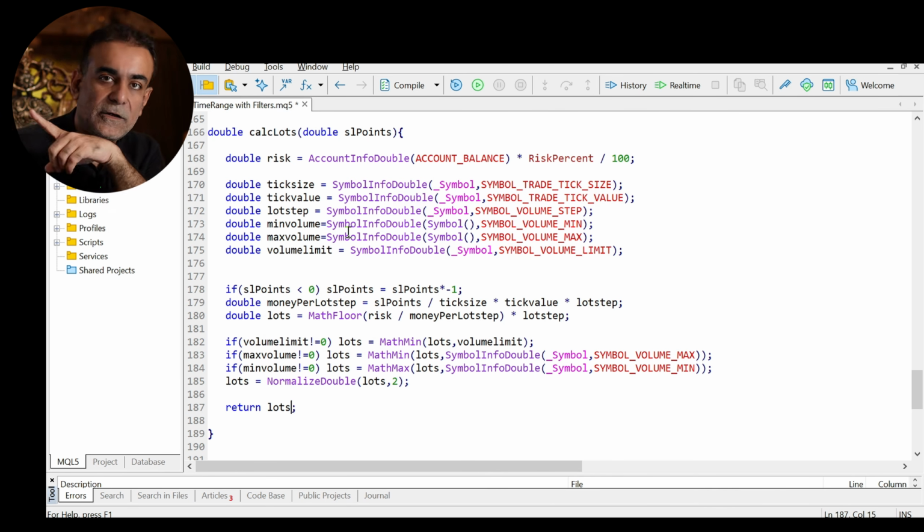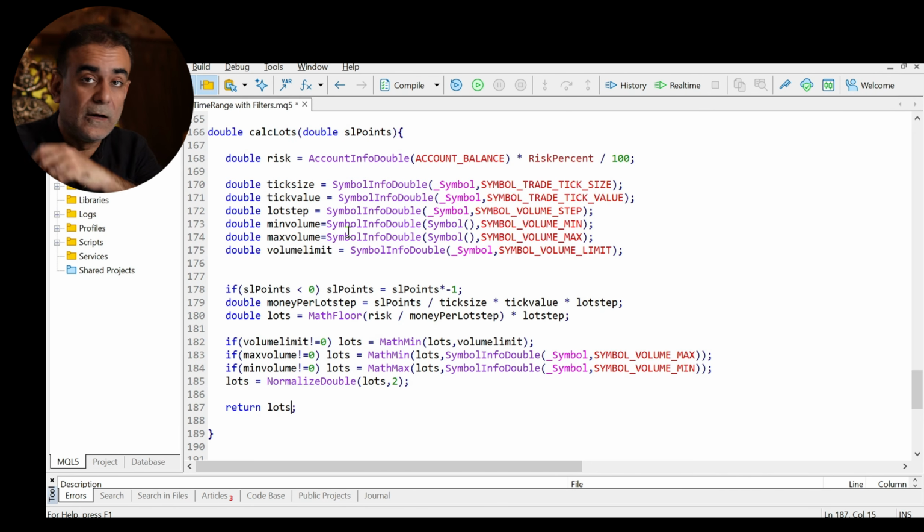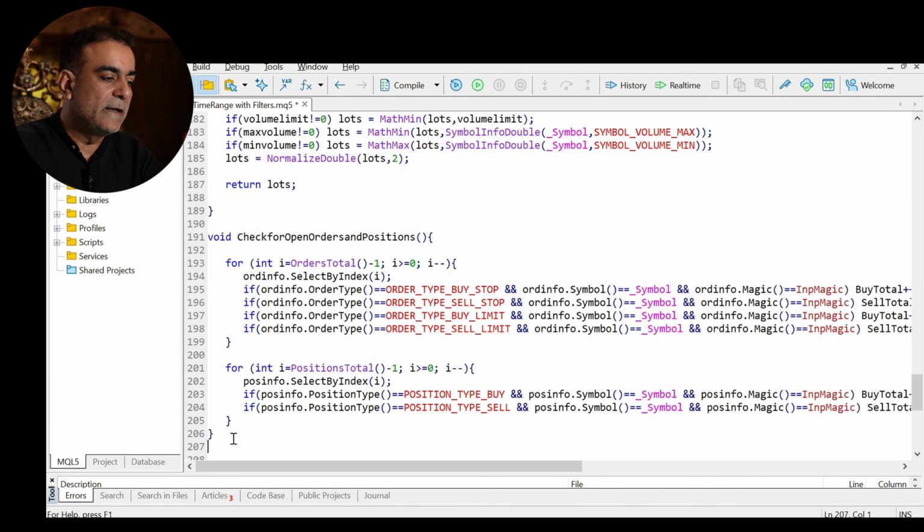Now I have another video here, which you can go check out to have more understanding and details of how this function works. Then the next function we're going to create is check for open orders and open positions. And again, I have a video on this in the channel, which you can go check out in order to understand it better. But very quickly, we run through all of the orders total.